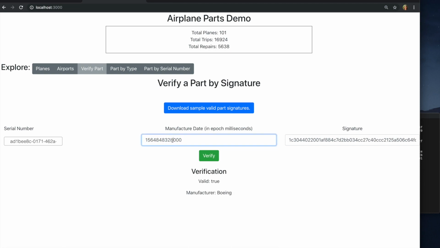But let's say someone has valid parts that come from a manufacturer with valid signatures, but they're trying to resell them at a higher rate because they want to say that the part was actually manufactured later than it was, so it's newer stuff. So if we just change one number in the manufacture date and we click verify, then it'll come back as false.